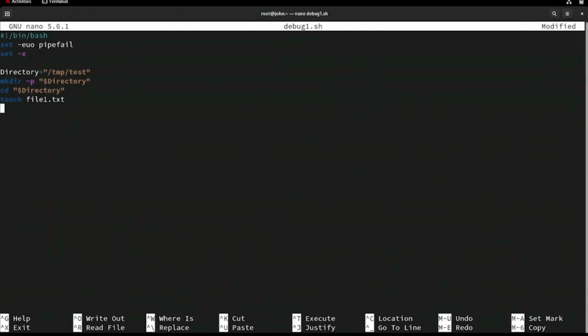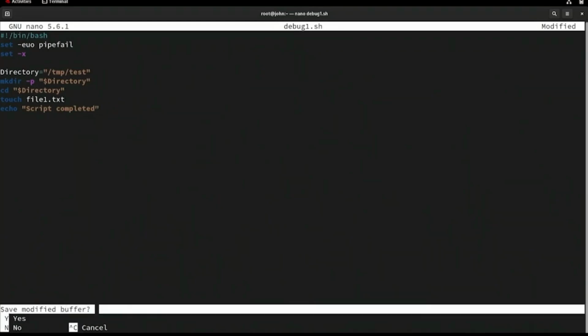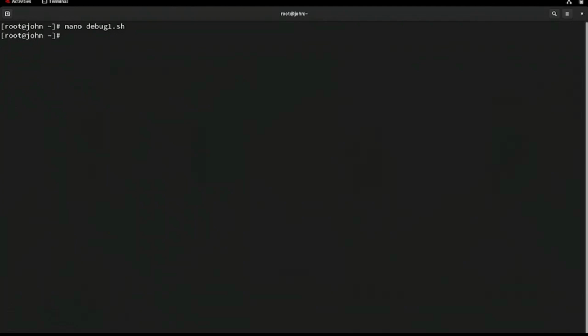Press enter one more time and type echo within double quotes. Script completed. This prints a message confirming the script is finished. When done, press Ctrl X, save, and enter to exit Nano.